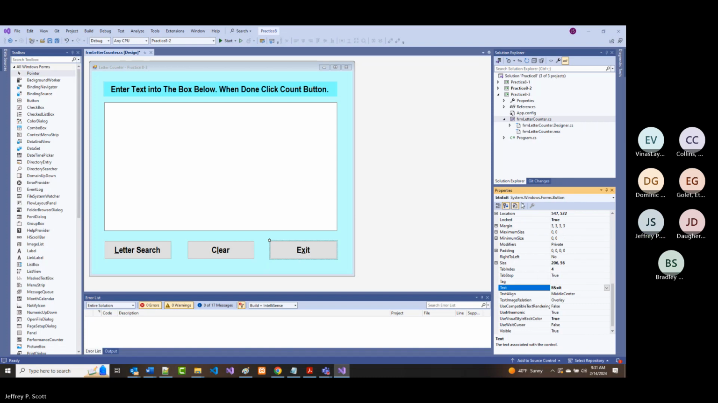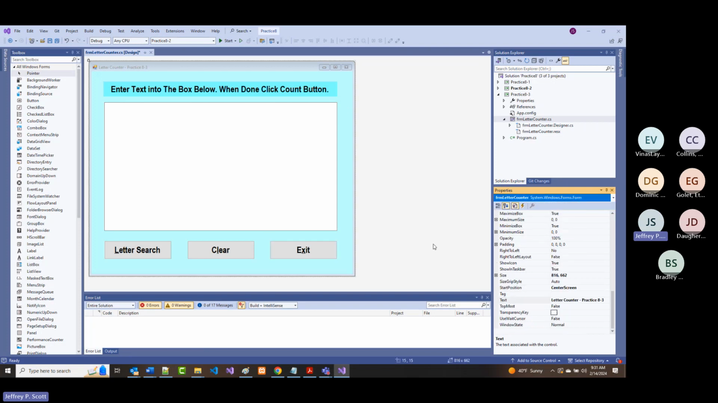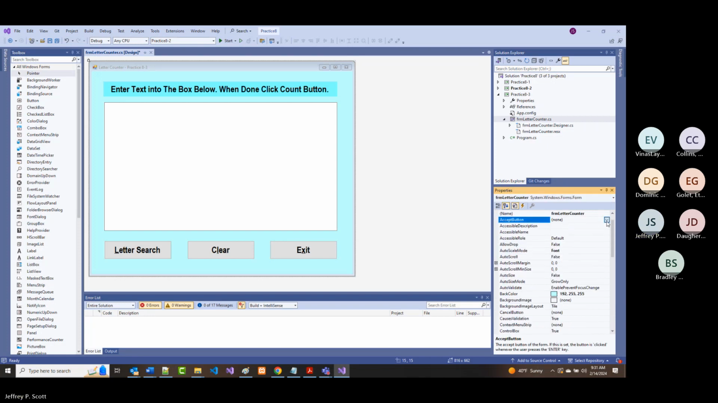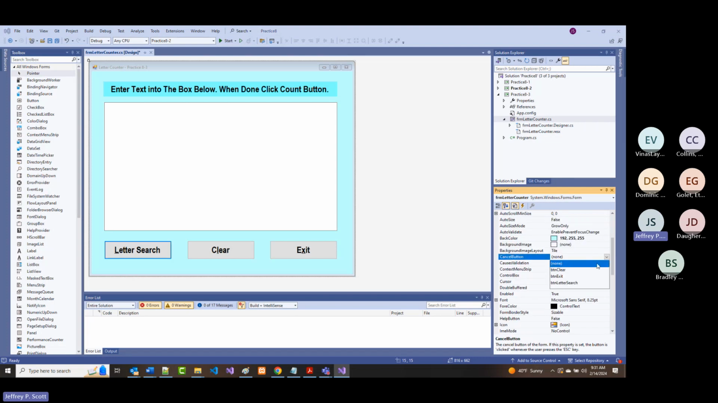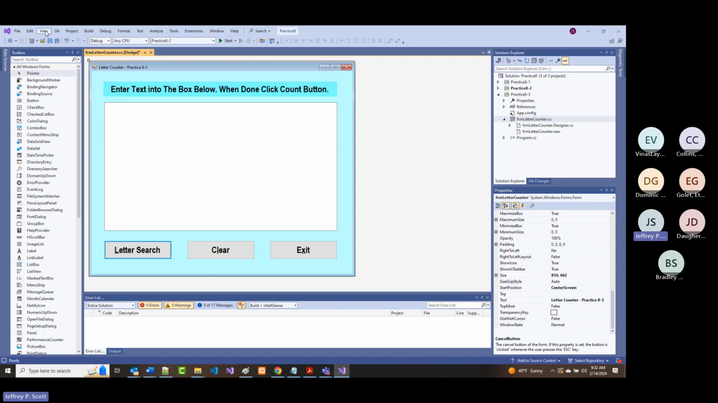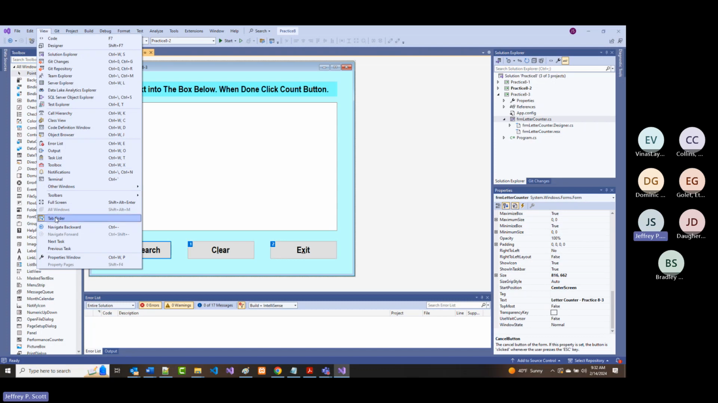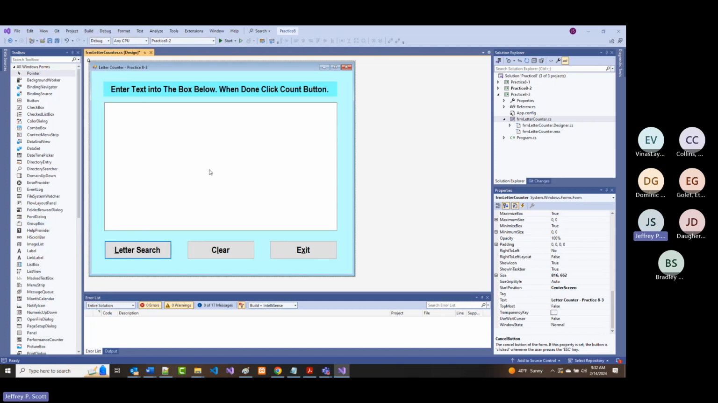All right, let's double check and make sure everything's been renamed. There's not many things in there. They have been. I will set my accept button to BTN letter search, and my cancel button to BTN clear. I've already told it it's supposed to be center screen. So I'm going to click up here and then do a view tab order. Set my tab order to 0, 1, 2, 3, 4. All right, so all of that is done.